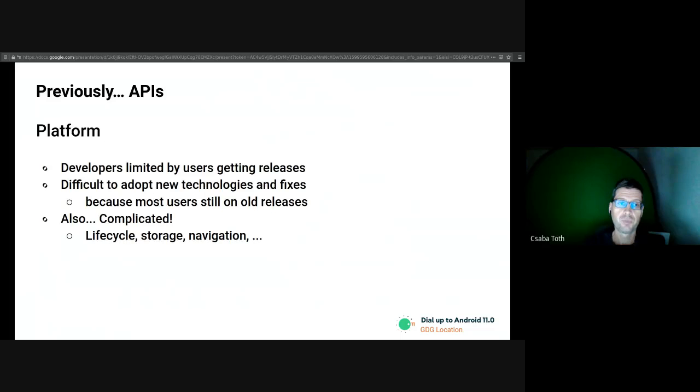Now, things like lifecycle or storage and navigation alone can be complicated by nature.